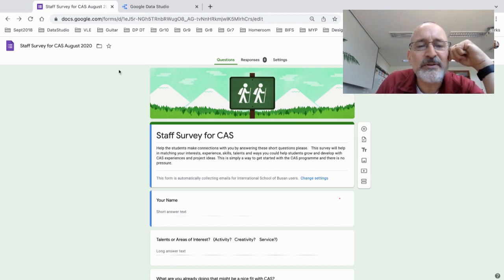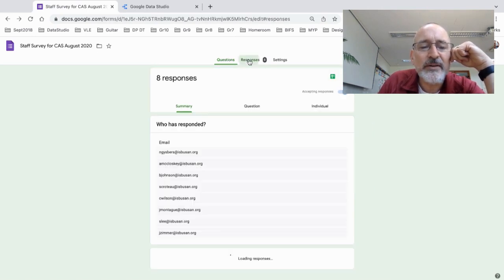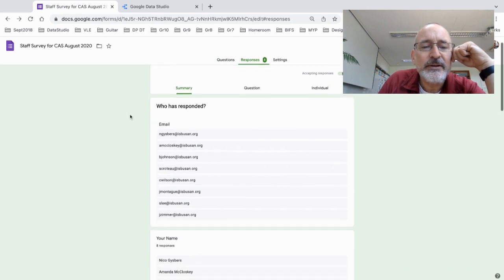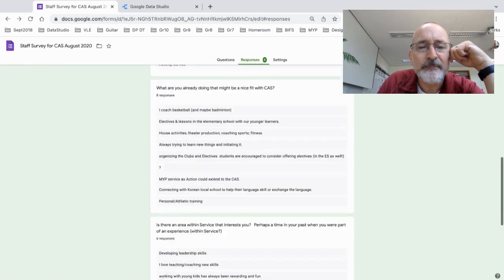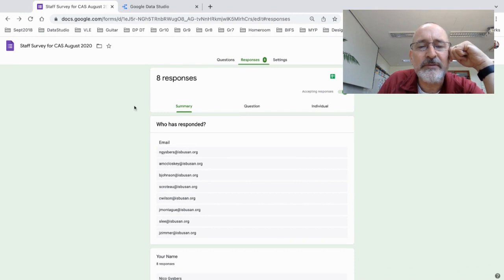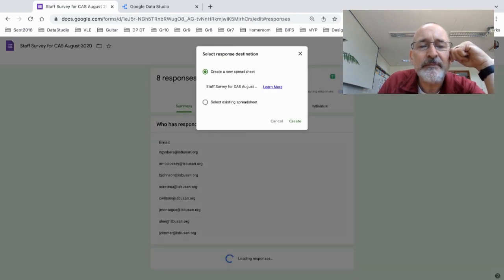And it's a pretty simple survey, but I'm going to go over here and click on the responses tab. There they are. And these are all the people and all their answers. Yours will probably be a bit simpler than that. All you need to do here for your next step is to click on this spreadsheet icon, create spreadsheet, and that's a good name. We don't do select existing spreadsheet, we do this one, create new spreadsheet. And then you click create.